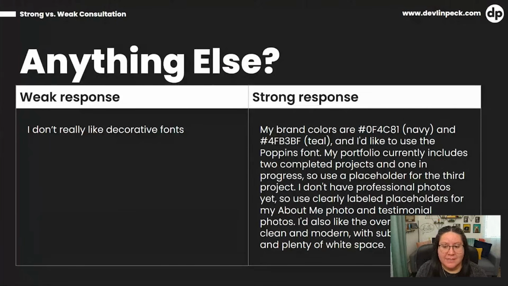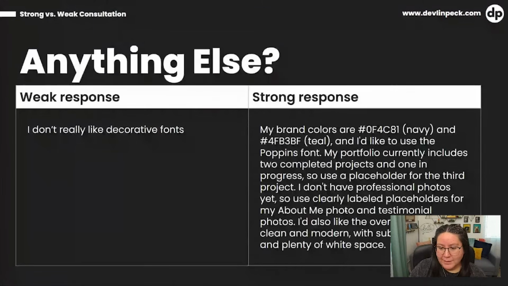And then if you already have a portfolio website, or you know how many projects you want to put on, describing that here. So I was telling it, like, I already have this many projects and one in progress. Use placeholders for the third. I don't have professional photos yet, so clearly label placeholders. The prompt that I give you here already knows to label those placeholders clearly, so no worries about that. Yeah, use placeholders for the photos, testimonials, but being very specific.